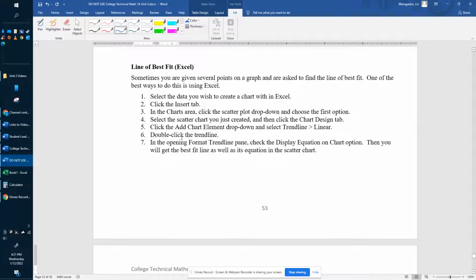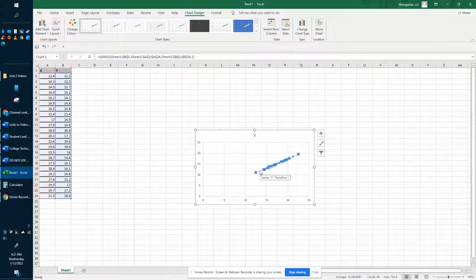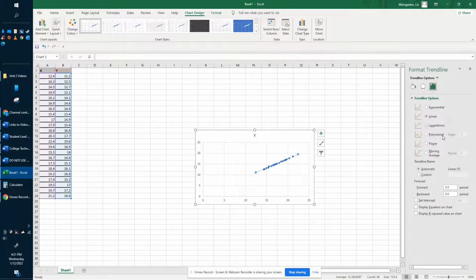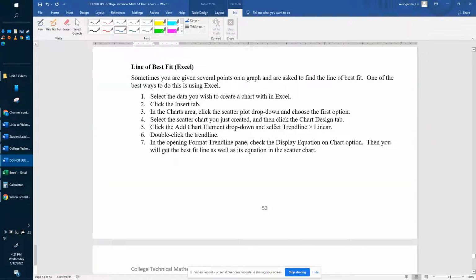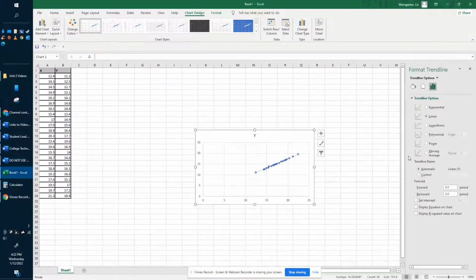All right, double click the trend line. So you see that little dotted line there? You just double click it, and you get this little pop up on the side. Let's see, what do we do next? In the opening Format Trendline pane, check the Display Equation on Chart option. Let's see here, display equation on chart. There it is. That's our equation.